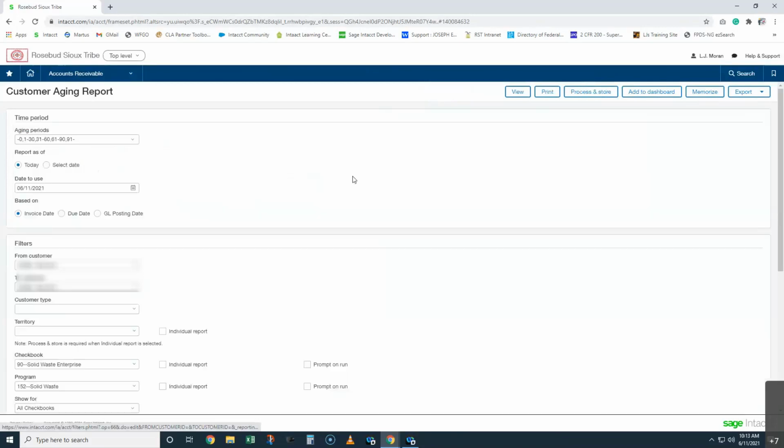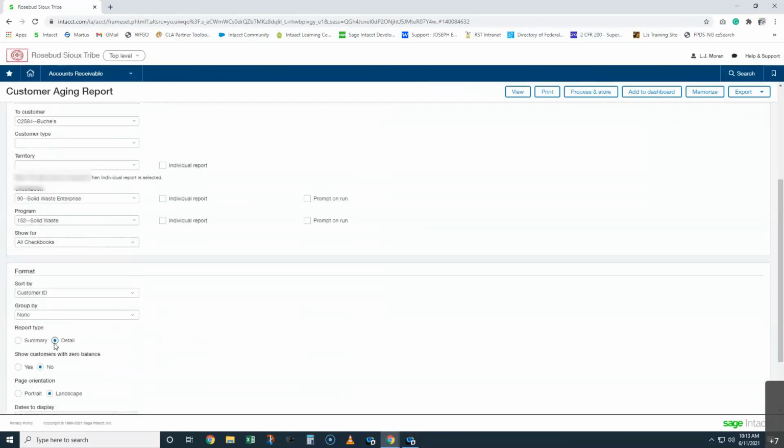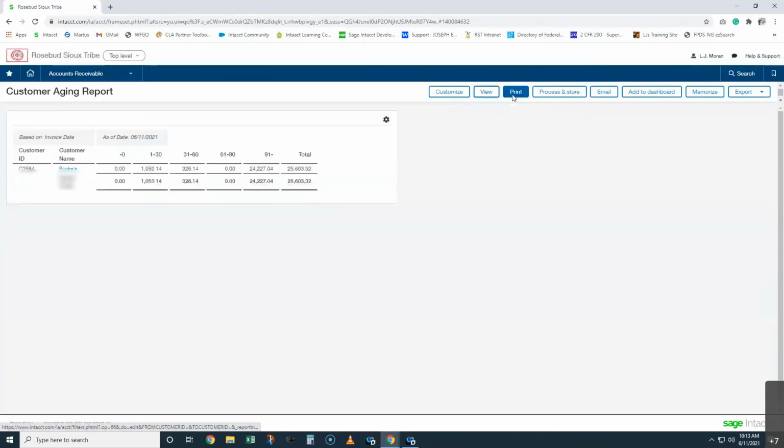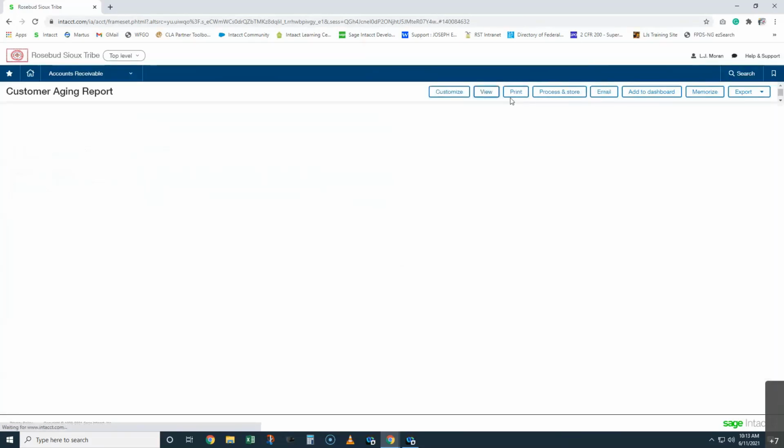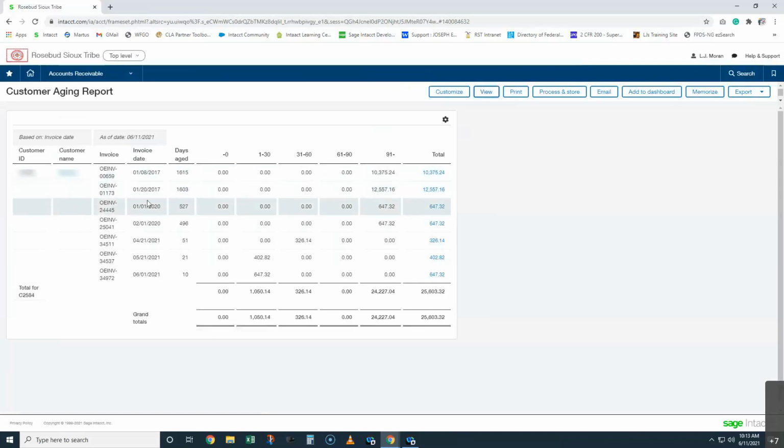So if we click customize and come back here, we switch to detail and then view the report again. Our data would be the same, but now we actually get the invoice number as a column, and then the date the invoice was created, and the number of days it's been since that invoice was created, or basically how late the payment is on an invoice. So we can see this report is listing the invoices from the oldest to the newest.